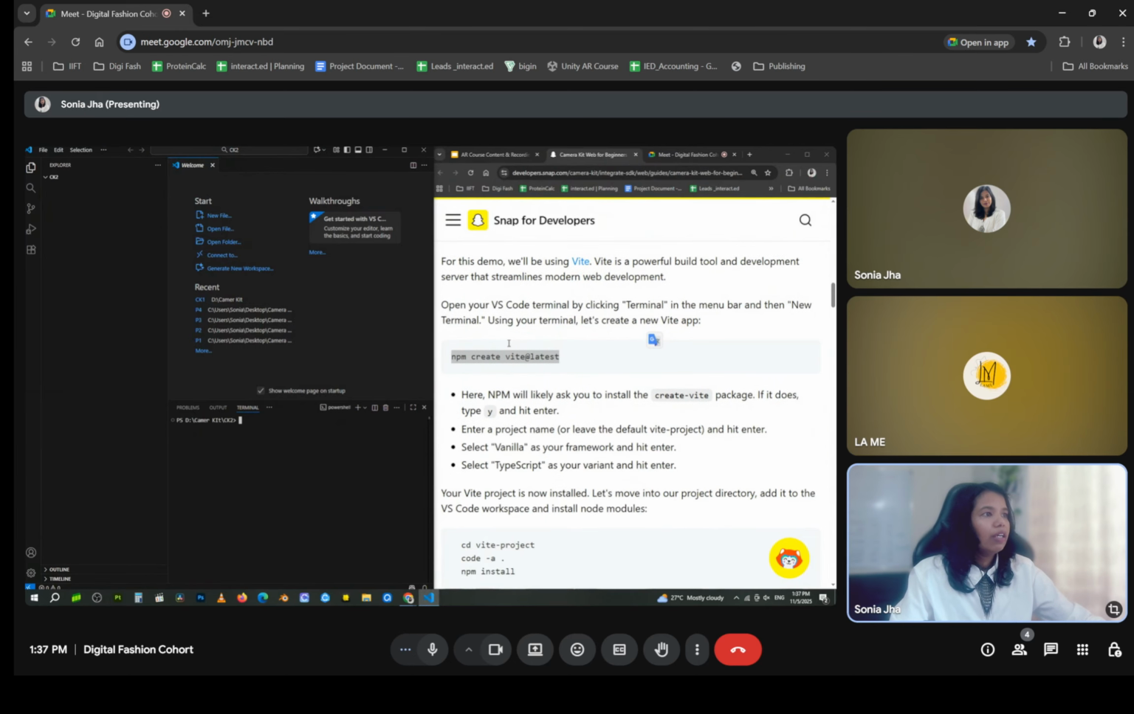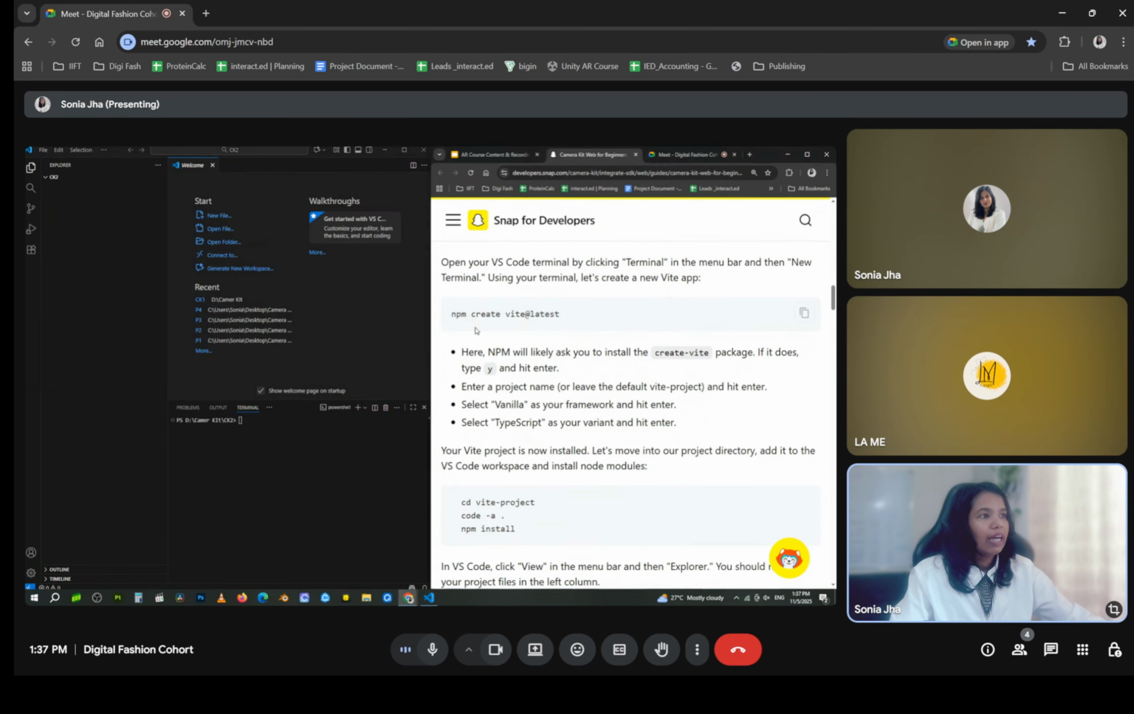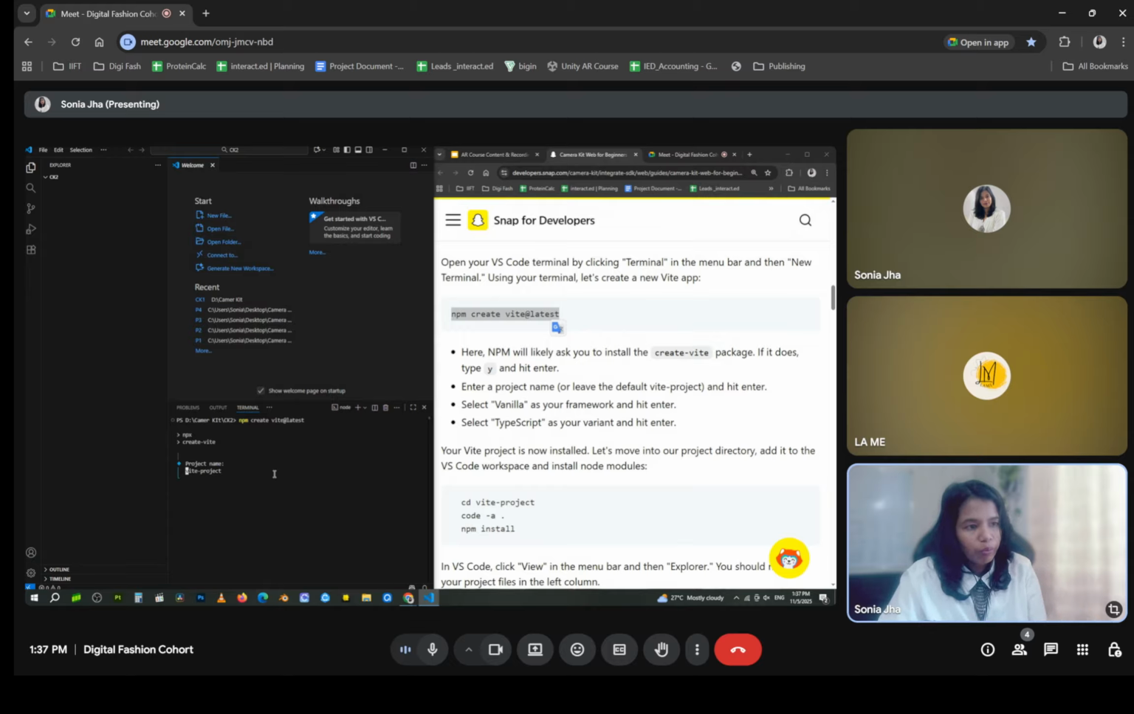So here, setup and installation. After that we have to create, the first command is npm create vite@latest. So we copy this command from here and then we put this command here. Okay, and then we enter. Once we enter, we will see that it has done something. It is asking for a project name. So whatever project name you want to put, you can put. I'll put lens in lowercase, then enter.